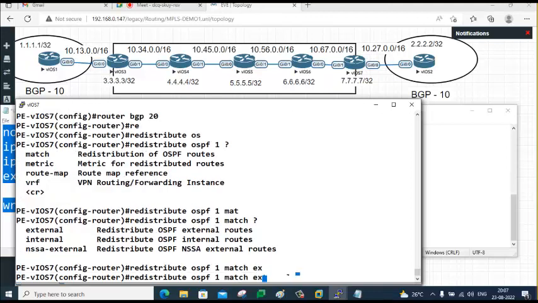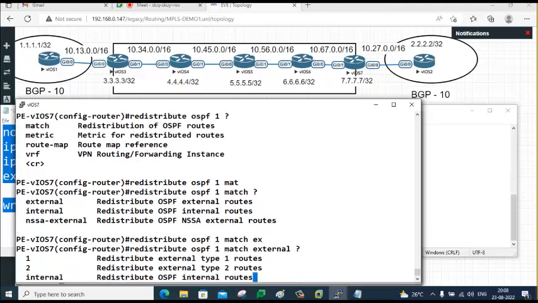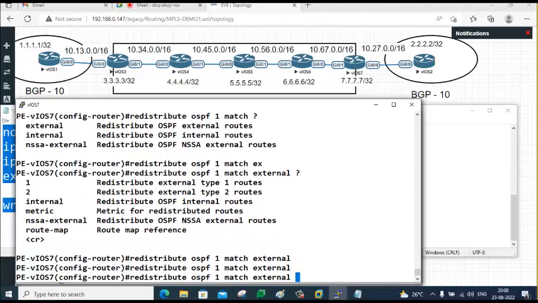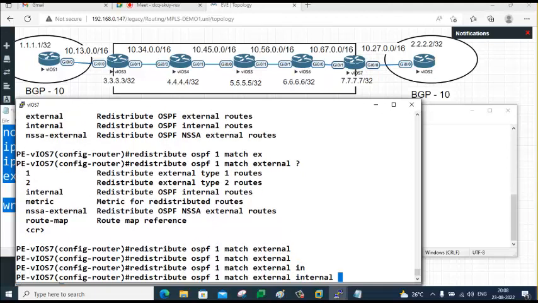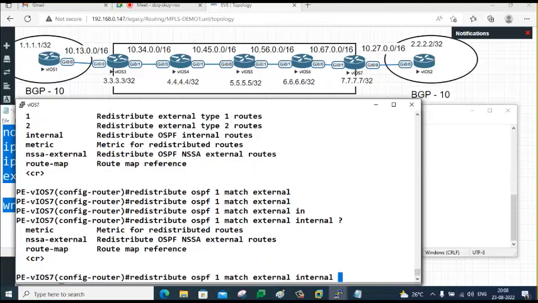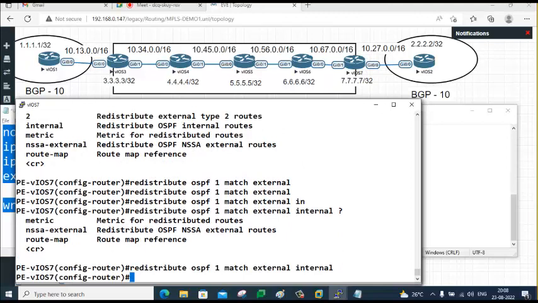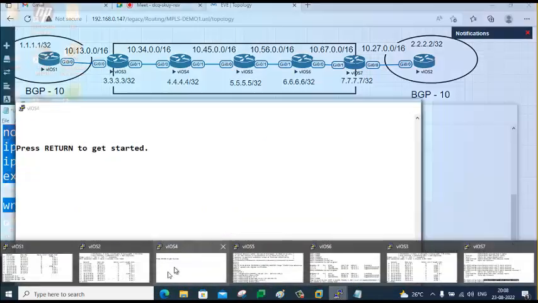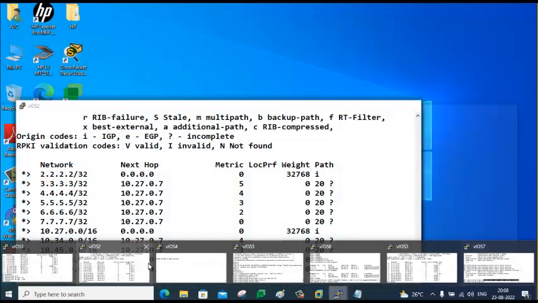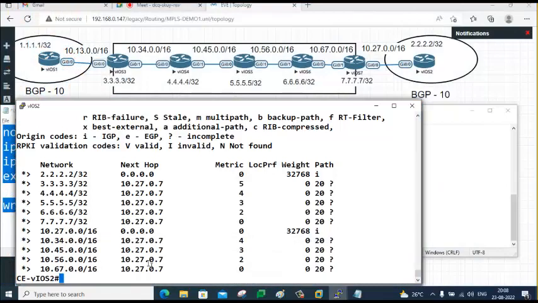Okay, I'm using the match external keyword. Match external as well as internal. That's it. Likewise, I will say to the other side, type 5, we are redistributing type 5 as well as internal. I'm mentioning all. So that's the syntax.